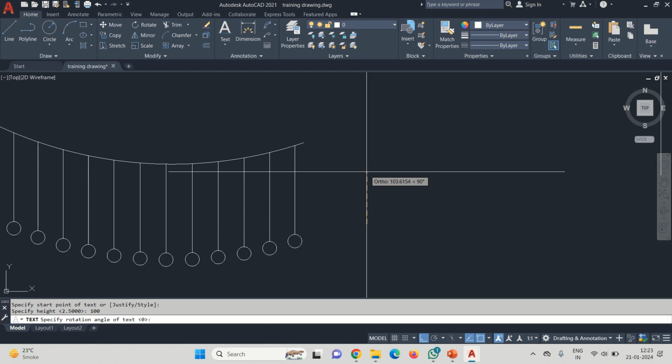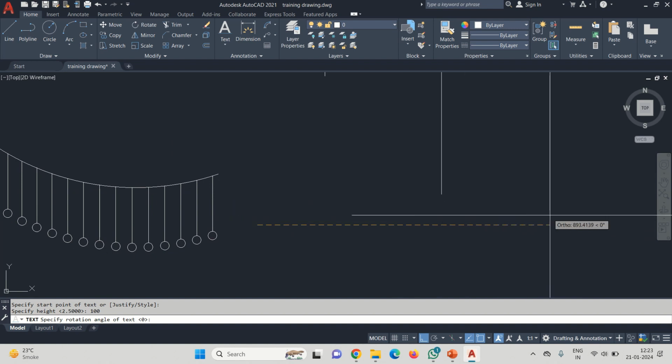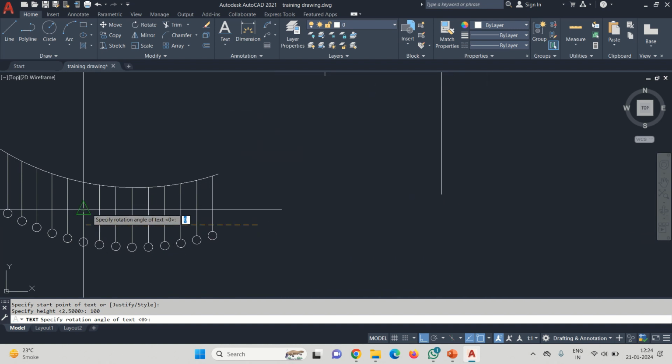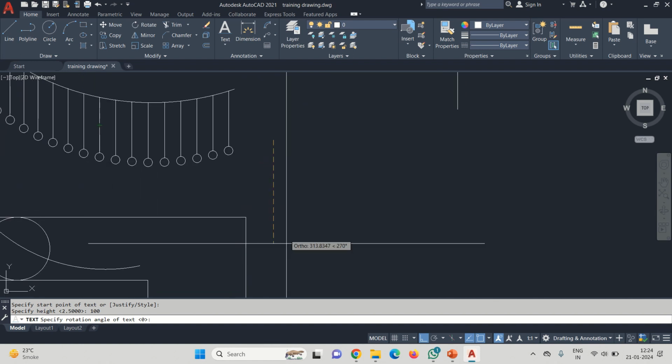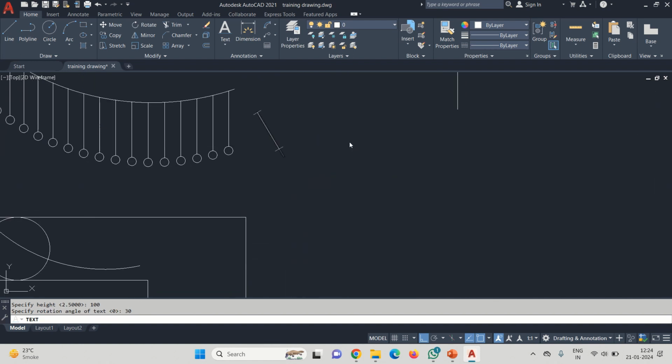then specify rotation angle. If you want straight 90 degree, you can give straight 90 degree here. If you want upside 90 degree, you can click here, it will be mirror inward. You can click here, or you can give 30 degree angle, enter. Okay, just type anything which you want, it will come in 30 degree angle. That is what the single text is.